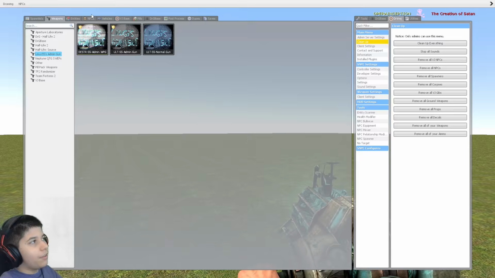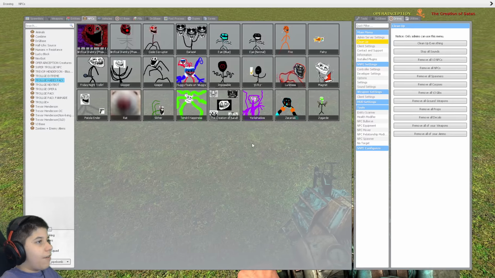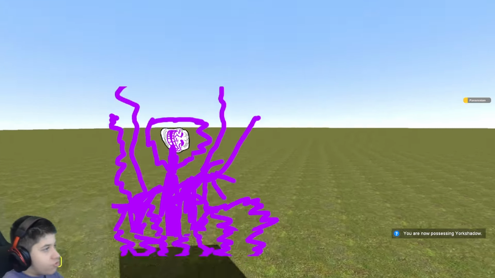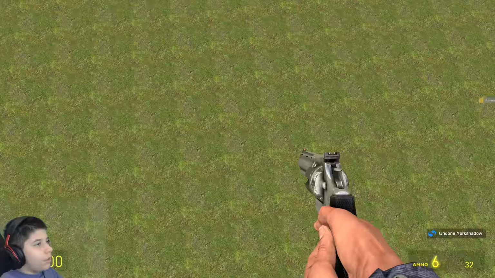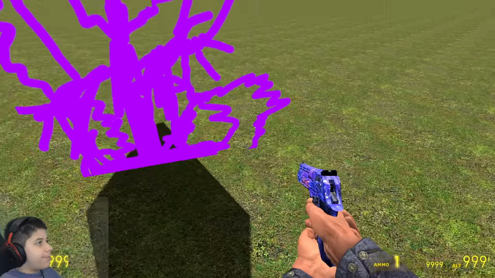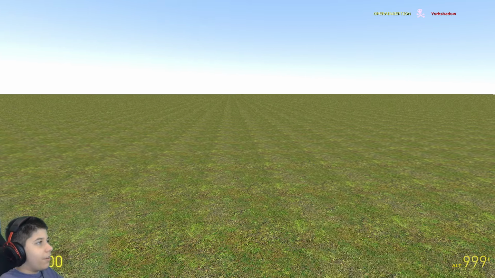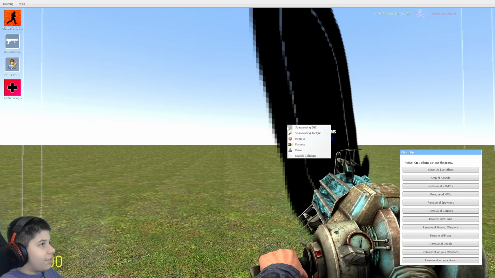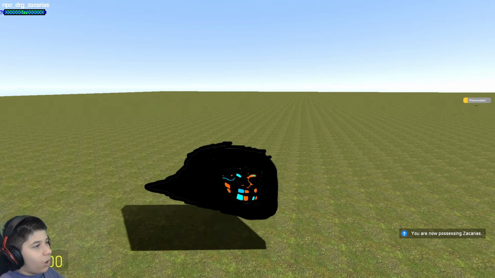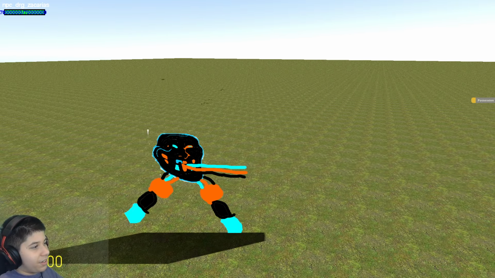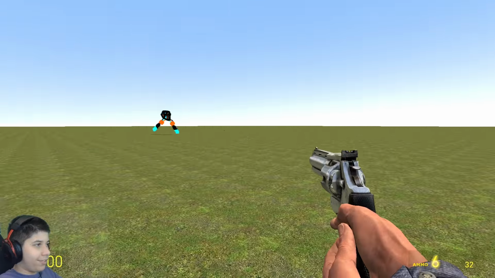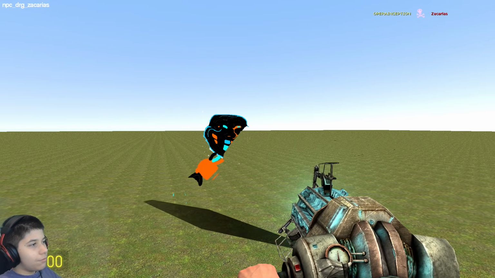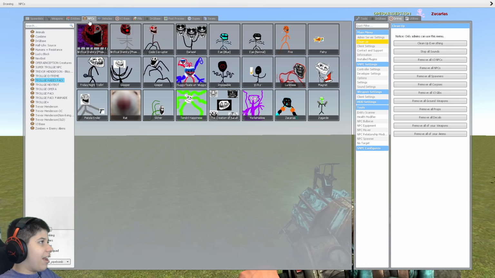Alright, let's carry on. Okay, next up we have York Shadow. Alright, here is his idle. Walk, run, jump, and attack. Alright, let's kill him. Alright, let's carry on. Next up we have Zacharias. Here's his idle, I guess. Walk, run, jump, and attack. Let's kill him. He's pretty big. Kick ass. Alright, let's carry on.